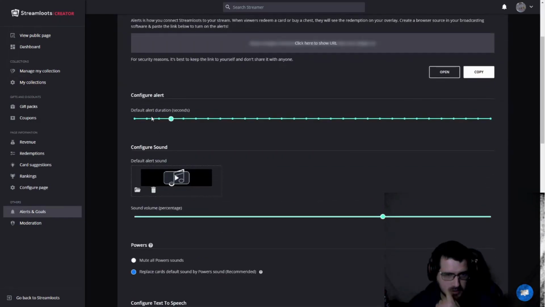Configure alert. Default alert duration. I think that's by cards. I never mess with it. The default sound alert is for when a card is being played. But if a card has a custom sound, then the custom sound will be played; it trumps that. Sound volume percentage, self-explanatory.